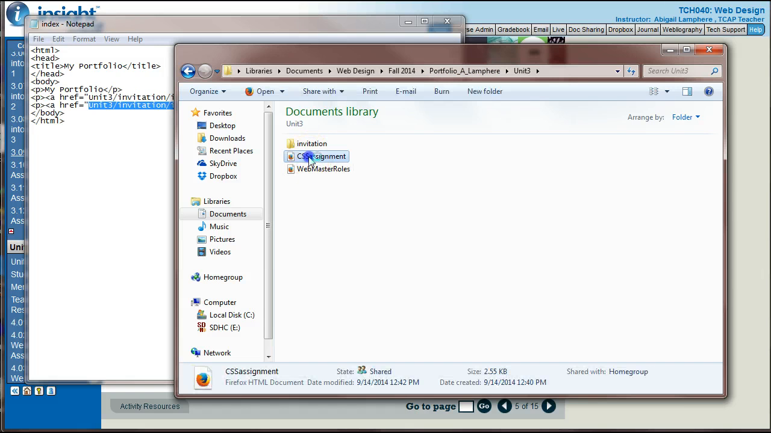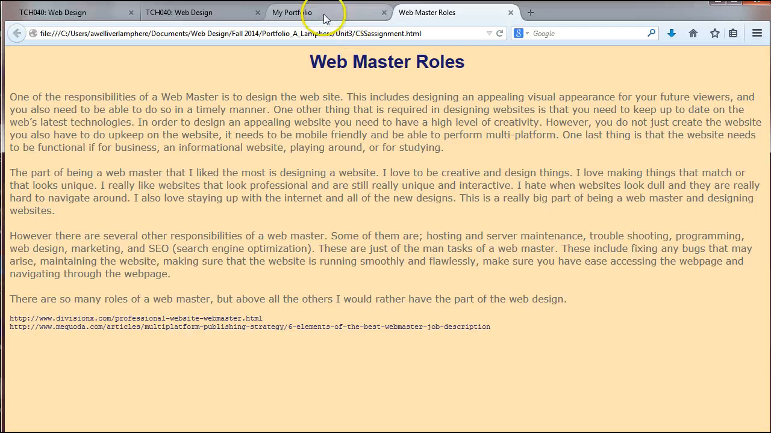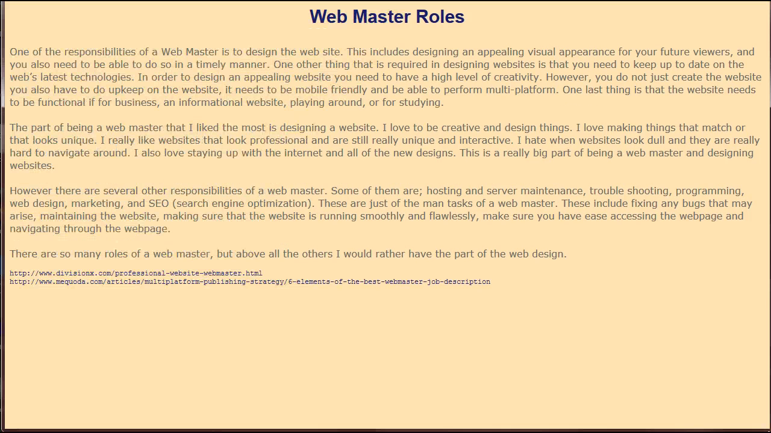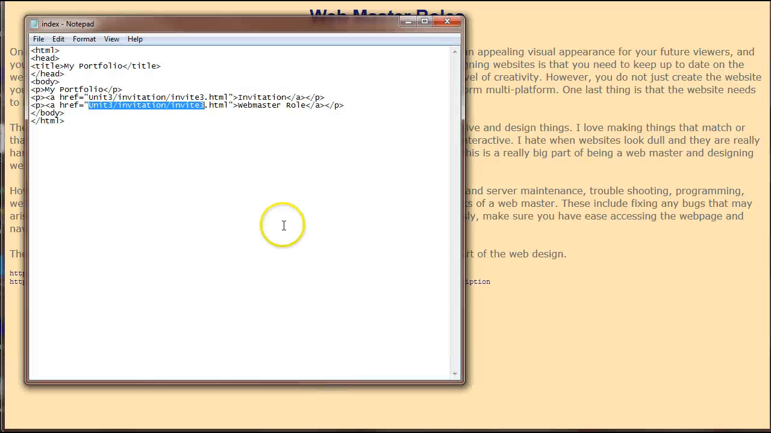And this was the CSS assignment, where you applied the different CSS styles to turn your essay into a website assignment. So again, that was in my Portfolio Unit 3 CSS assignment. That's the file path I need to add in here. So I'm going to go into my Unit 3 folder, and I can delete. It doesn't have to go into any other folder after that.